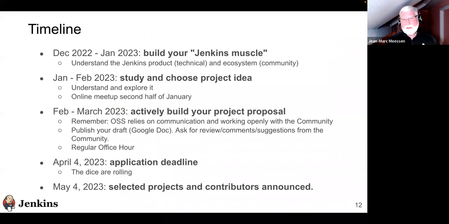We're currently in the very initial phase. Google announced a couple of weeks ago, yes, we're going to do Google Summer of Code 2023. So very initial, and we're starting. This is the moment where, if you're interested in participating with the Jenkins community in Google Summer of Code, you can build your Jenkins muscle. How do you do that? You do that by understanding the Jenkins product, experimenting, reading, starting your own Jenkins instance, and Chris will give you some tips and advice afterwards.